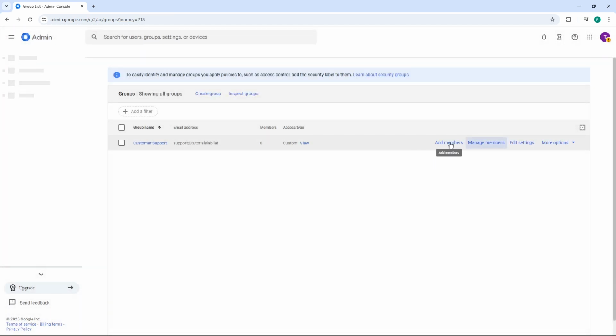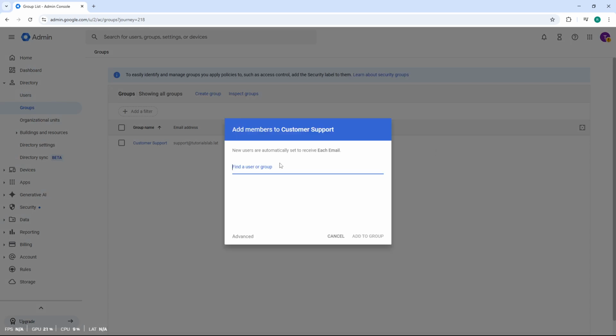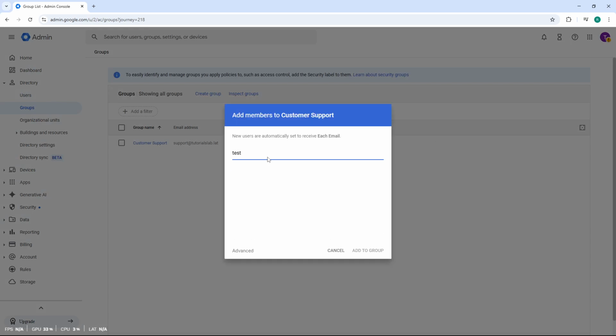You'll see a summary screen showing all the details you've configured. Double-check everything to make sure it's correct, then click Create Group to finalize the setup.